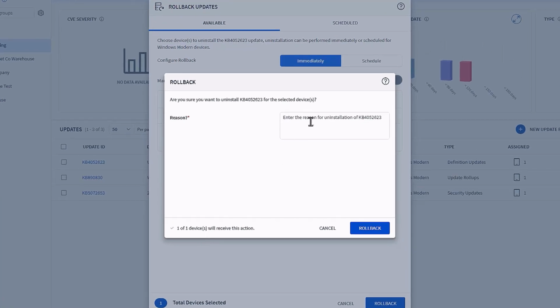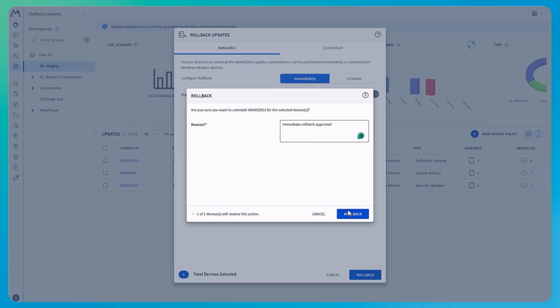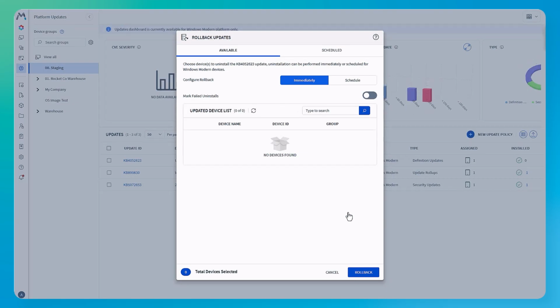When prompted, enter a reason and confirm the rollback. If a device does not successfully receive the action, the system records it as a failed uninstallation, making it easy to identify and follow up, ensuring no device remains stuck on an update that could disrupt operations.